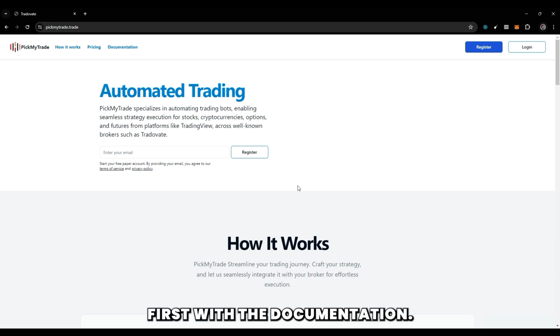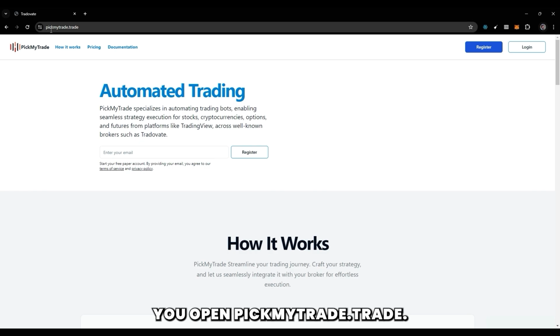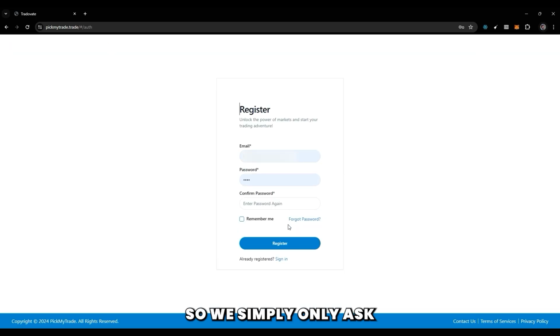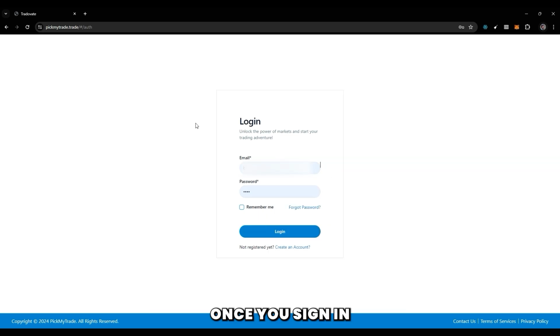Let's start first with the documentation. First you open PickMyTrade.trade. It would open this particular website. There you have a login and registration. First you need to register your account. We only ask for an email and password, and you register. Once you are registered, you can simply sign into the account. Once you sign in, it would show you something like this.